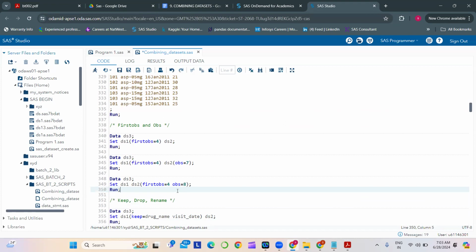Can you rethink again? See the code carefully. We are doing DS1, both are in DS2. Sorry. So in DS2, what will it do? In DS1 it will be the dataset as is, all the 10 observations, right?